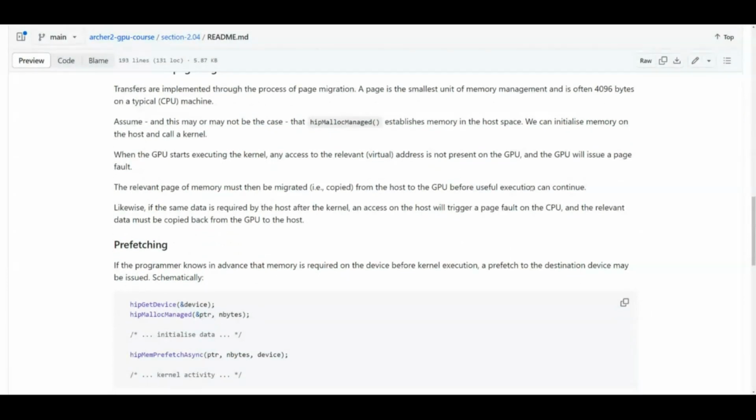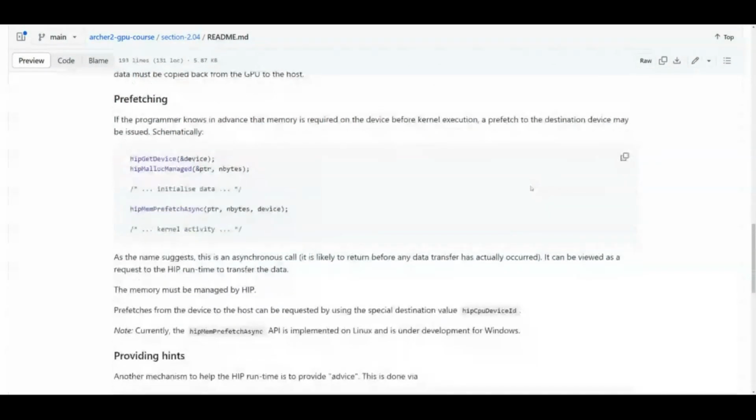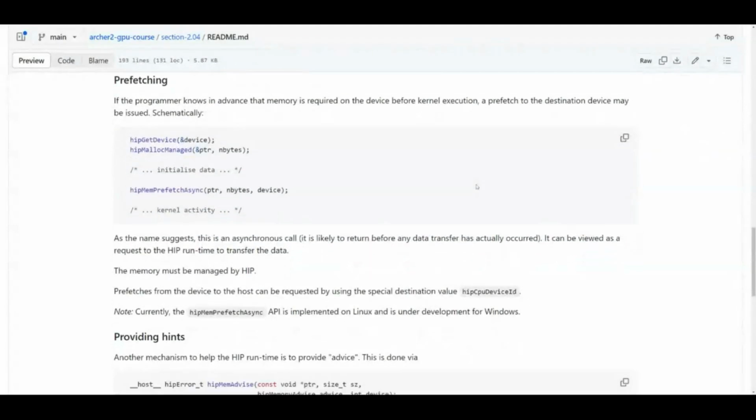Oh, okay, I'm trying to scroll. Okay, now it's moving.